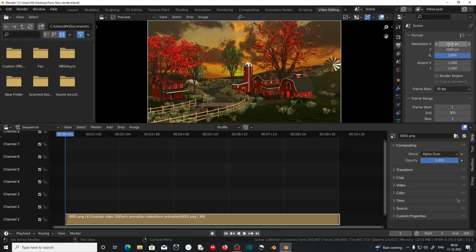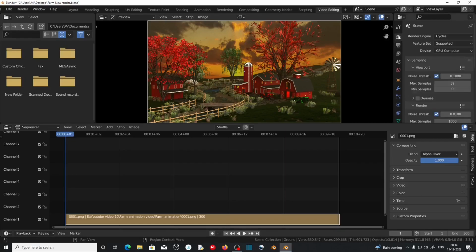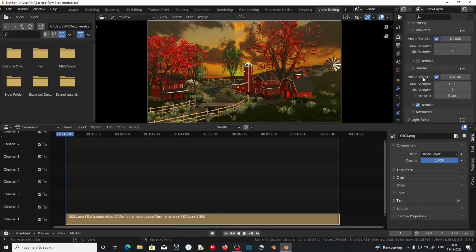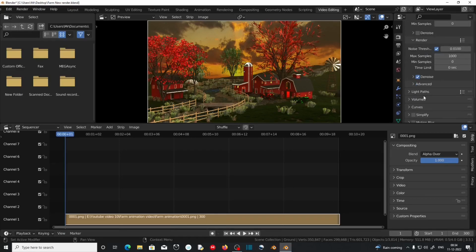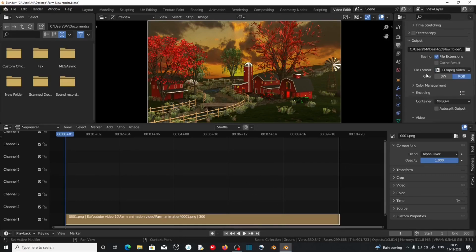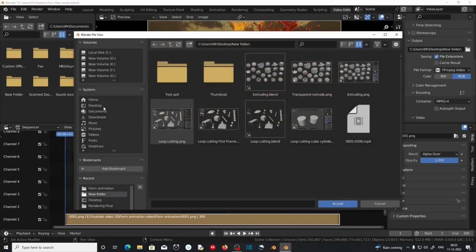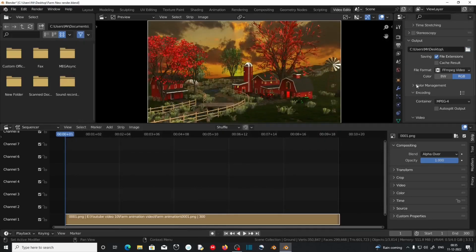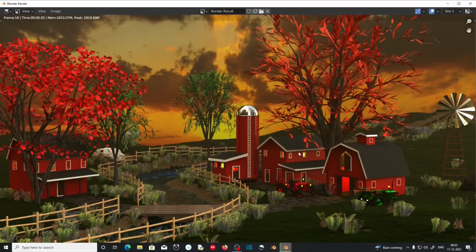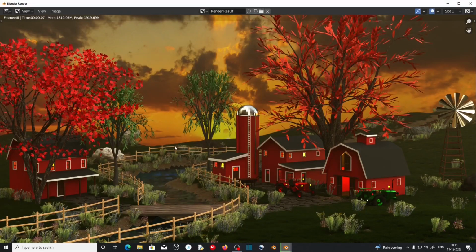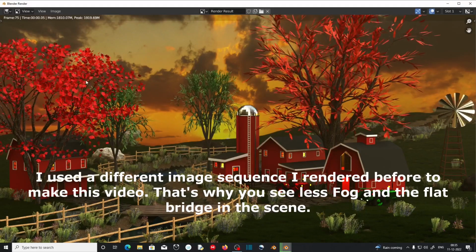Then make sure the resolution is correct as the one we rendered. So if you rendered the previous images in 2K, make sure this is 2K too. Then go to render properties and make sure the Cycles render engine is selected. GPU compute is also selected. You don't need to worry about these samples since we are only compositing these images into a video. Go to output properties and make sure the folder you selected is the folder you want the animation to be saved. I'm going to select this as desktop, then accept, then render animation. As you can see, this is going to compose all those images and make an animation like this.